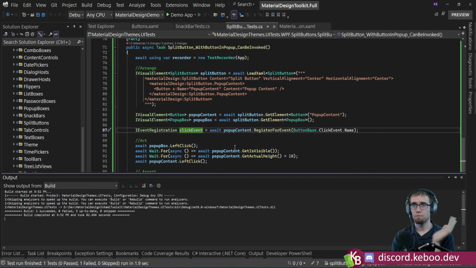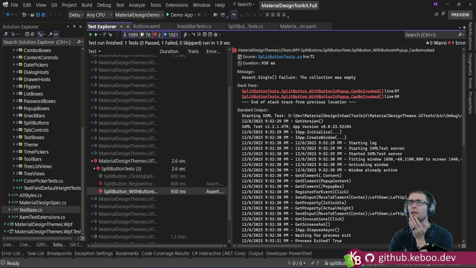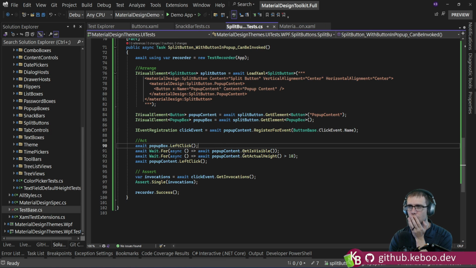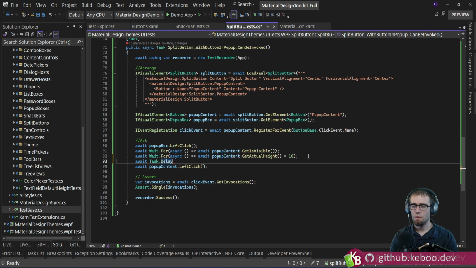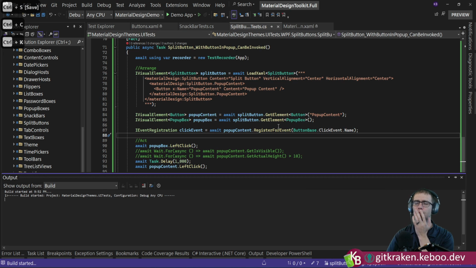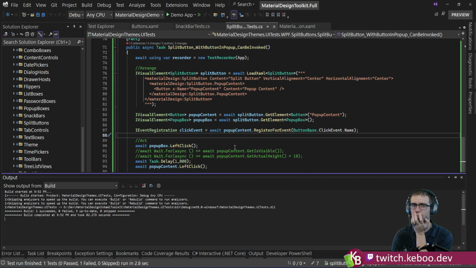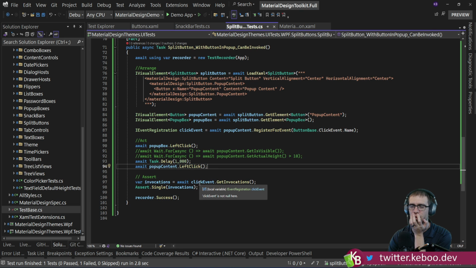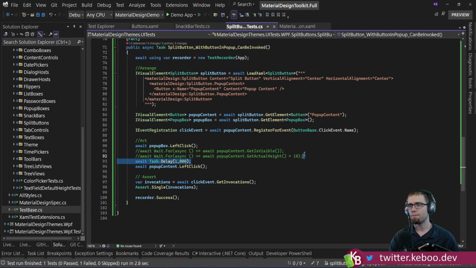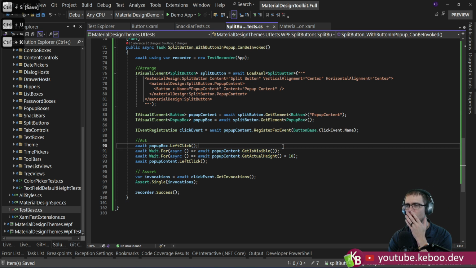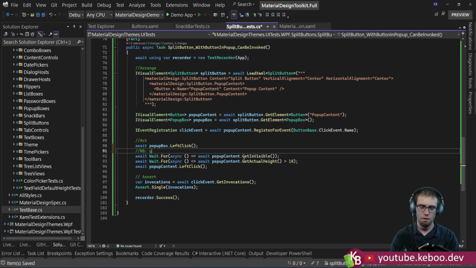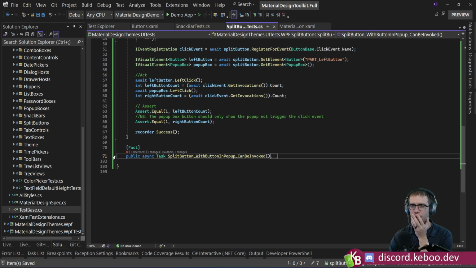Click, click. It failed, saying the collection was empty, but it looked like it did what I wanted it to. This passed, right? When I did this, I'm just realizing I don't know if it did. It didn't register it. Interesting. But when I manually clicked it, it did. Okay, so that will warrant some investigation. The pop-up needs some time to show.